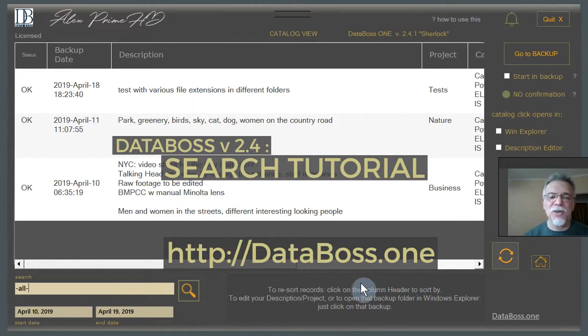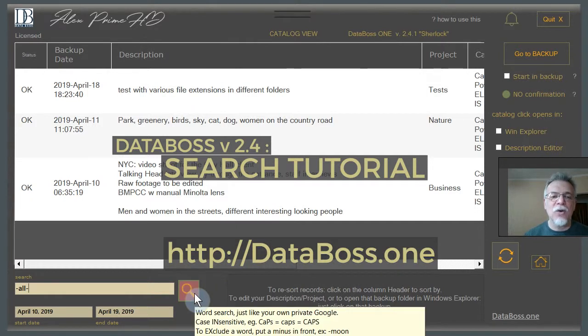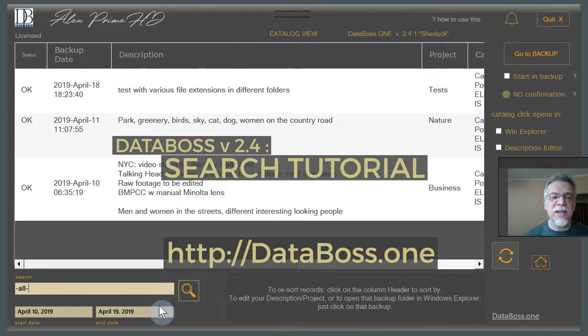And also, of course, you have contextual help by simply hovering your mouse over certain fields and controls. You will just get tips right inside the program what this stuff means.